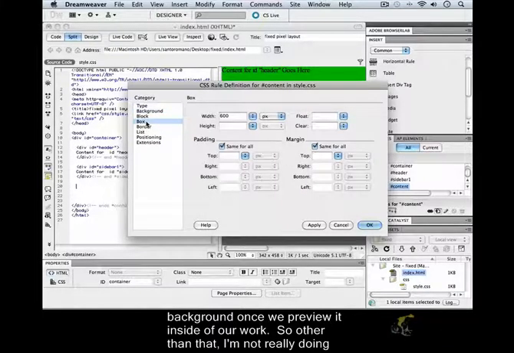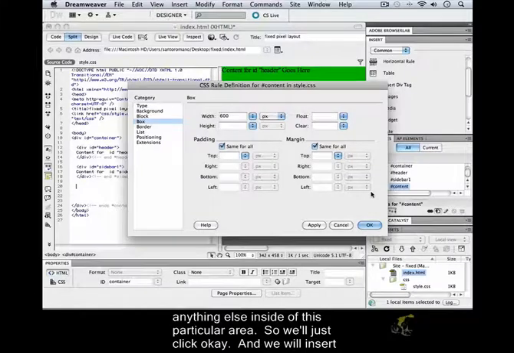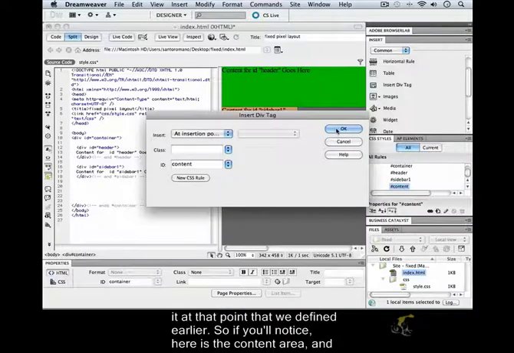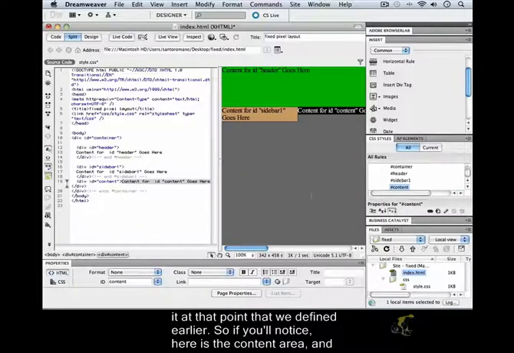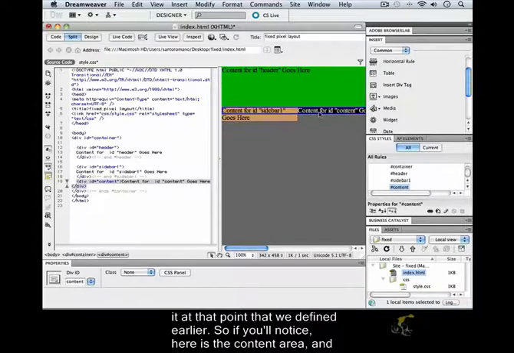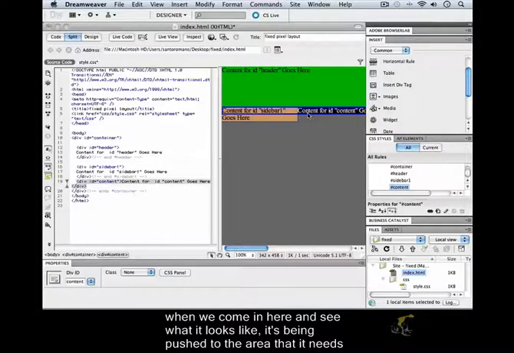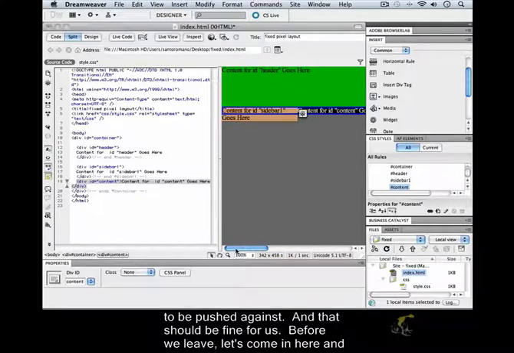So other than that, I'm not really doing anything else inside of this particular area. So we'll just click OK. And we will insert it at that point that we defined earlier. So if you'll notice, here is the content area. And when we come in here and see what it looks like, it's being pushed to the area that it needs to be pushed against. And that should be fine for us.